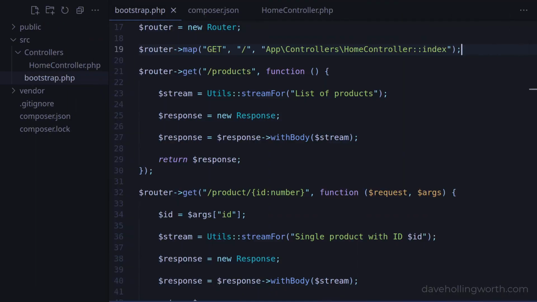The other way to specify a controller is to provide an array, where the first element is the class name, and the second is the method. I'll use the class constant to get a string that contains the class name. Note that this is the style that Laravel uses. This still works in the same way when we run it.